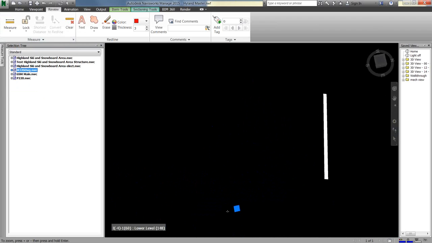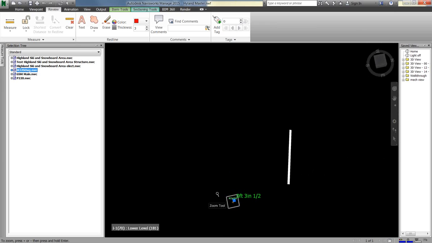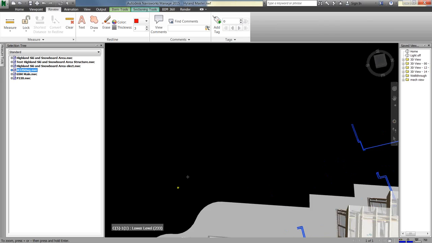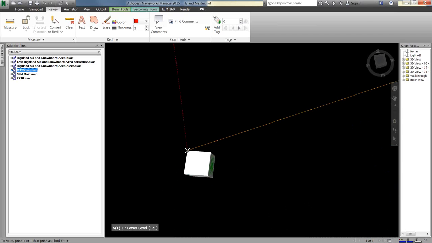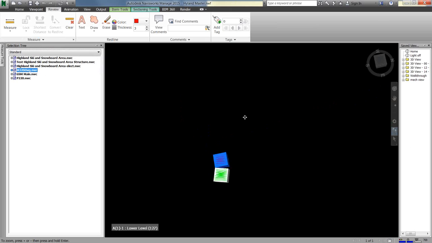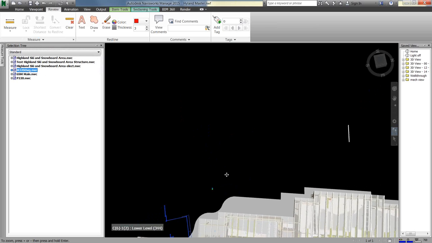Using the measure tool from point to point, we'll grab this corner. I believe that is this corner. If we pull down measure here, it gives us an option, transform selected items. So now that's moved our file.